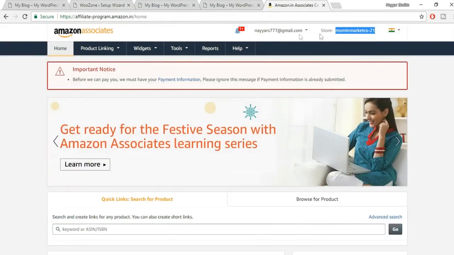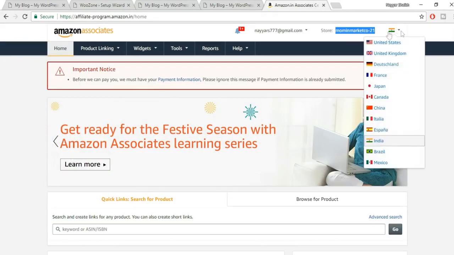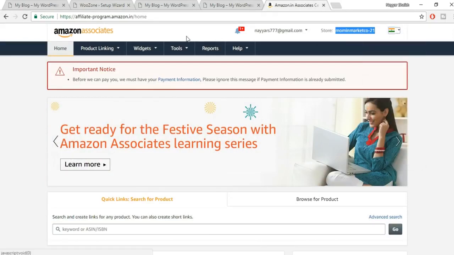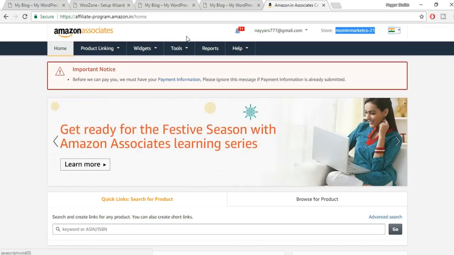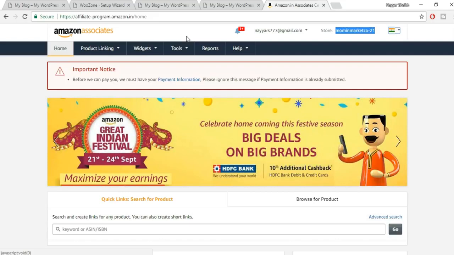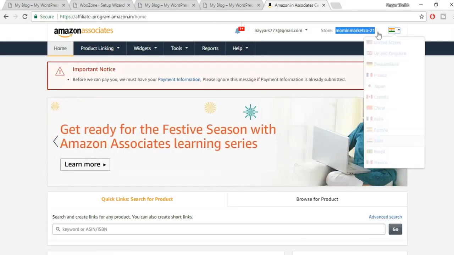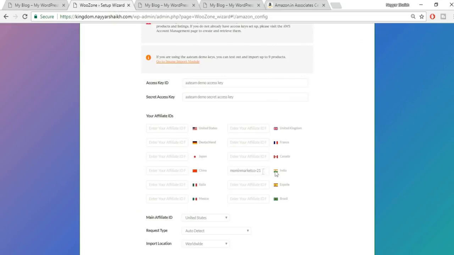So basically I have signed up with India Amazon, which is amazon.in. You can sign up for different Amazon sites, for example, I can also sign up with amazon.com, whatever Amazon in different countries. You can sign up for one country or for different countries. I have signed up only for India Amazon, so I have my ID over here. Just paste in your ID under your country flag.